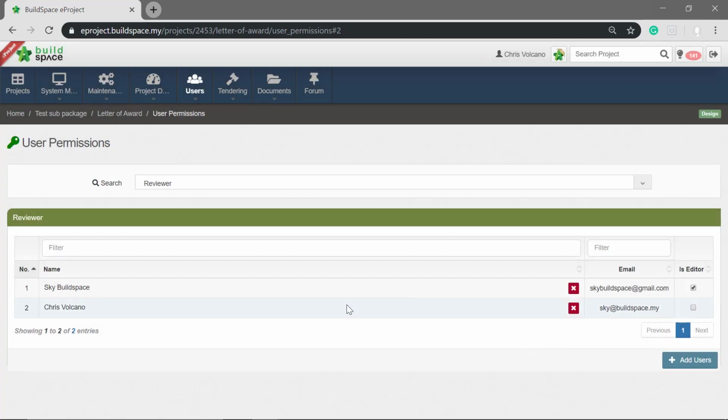The reviewer that is not an editor usually is the higher management, which is going to approve the letter of award submitted by the reviewer who is an editor.